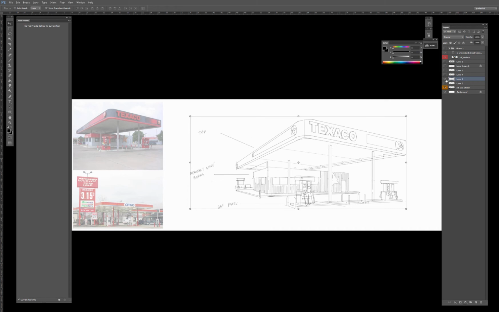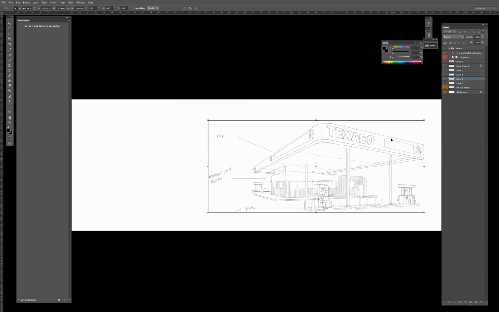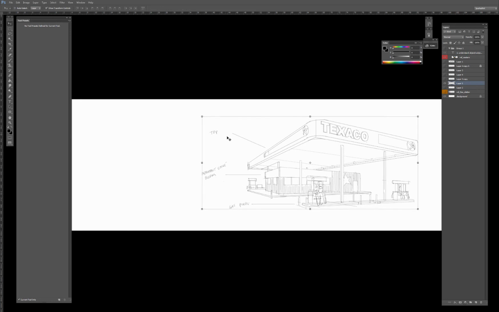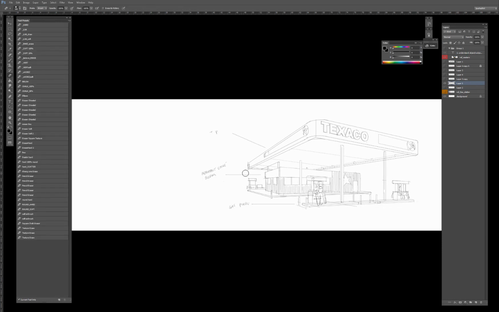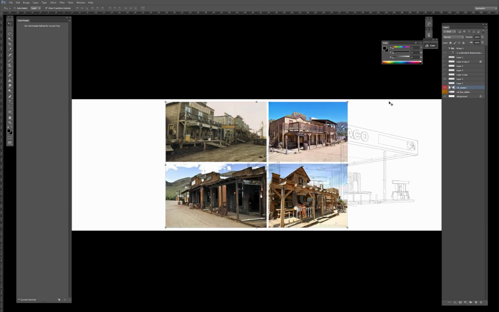All right, so let's go ahead and pull our Western reference here. I'm going to move this drawing off to the side. Let's go ahead and duplicate this guy, and we're actually going to draw directly on top of this here. I'm going to go ahead and erase out these lines because we don't need them. And here's our Western reference.